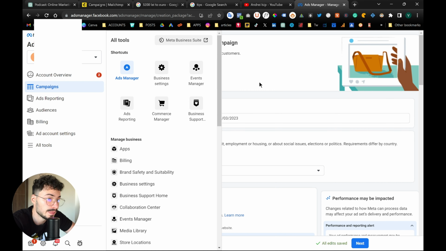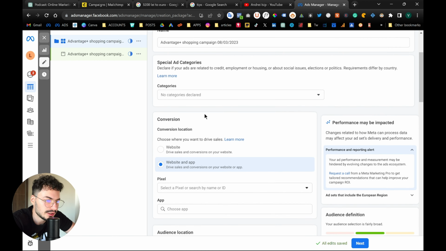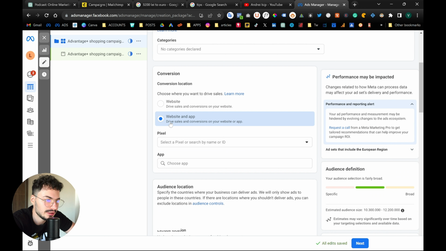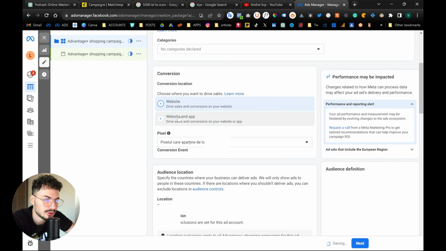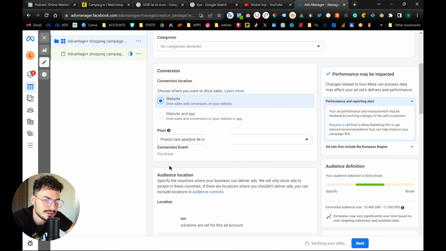Right, so we are in this advantage shopping campaign, of course, the categories, see, and here we have the website. We choose our website. We don't have an app, but if you have an app, you can add your app too. Pixel, here we have our pixel, of course, and the event is automatically added as purchase, because that's what we really need. Of course, that means we already have our pixel installed on our website and properly configured.